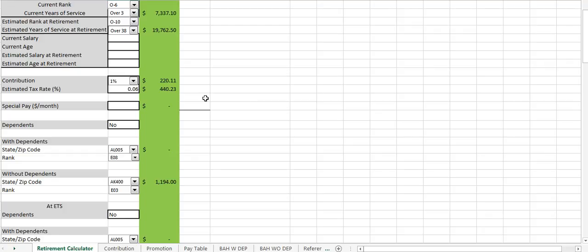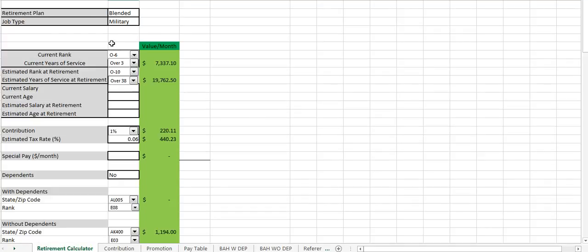So going back to our user interface, in the future, with our final project, we're going to have different options for this. So we can choose between a blended and the pension plan. Right now we're just focused on the blended plan, and I'll show the job type, which would vary between military and civilian DoD.